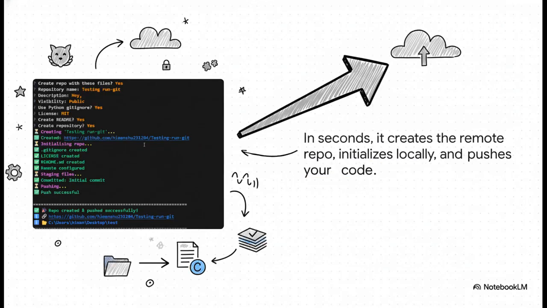And right here, this is where the magic happens. Just look at the output on the screen. After asking a few simple questions, RunGit does literally everything. It creates the remote repo on GitHub, initializes a local one, stages all your files, makes that first commit, and pushes. That whole 6-step manual mess we talked about? Yeah, that's done. In seconds.